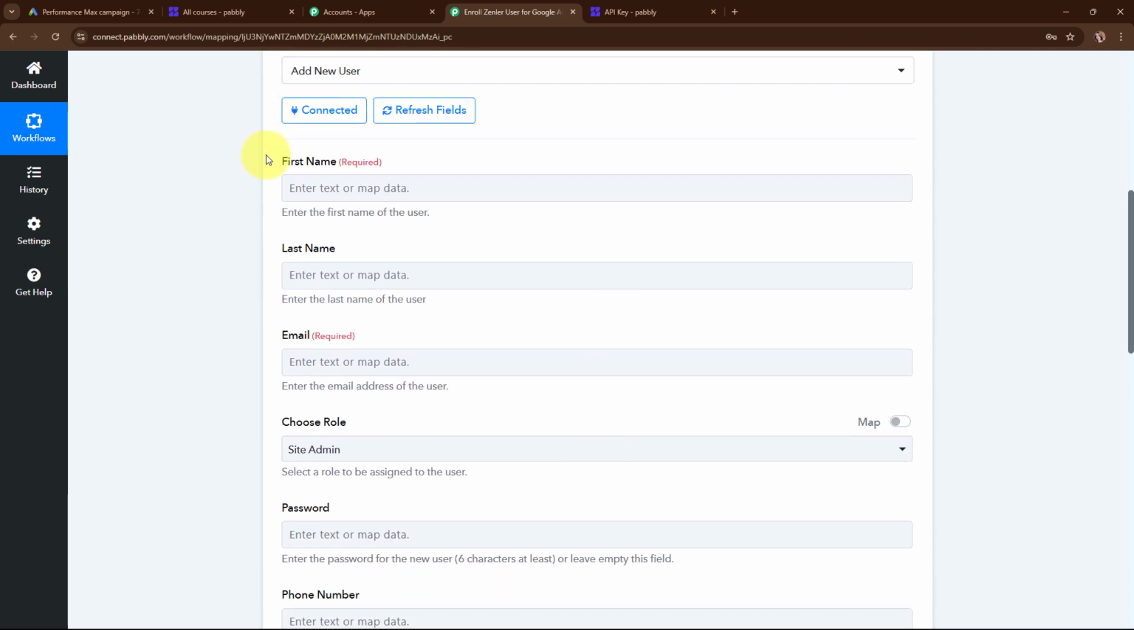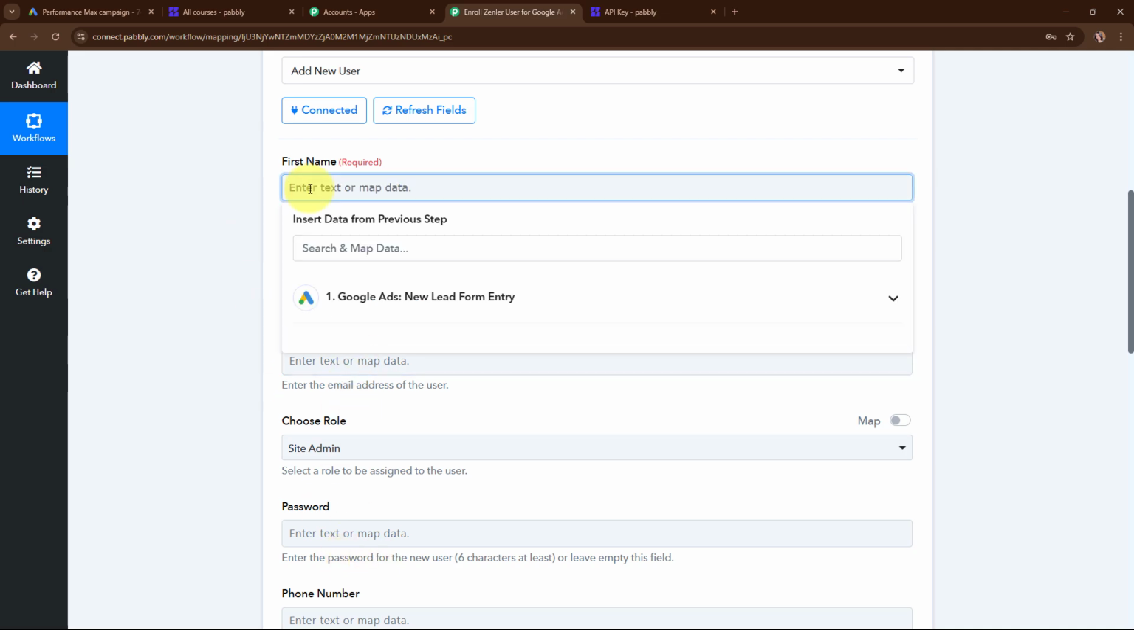So moving forward, here it is asking me for the first name, last name, email and some other details. Instead of entering these details manually, I'm going to map the data. Mapping data means insert data from previous step. That means here I'm going to map the data from the response that I received in my trigger step. Mapping makes our text dynamic so that whenever we receive new leads through our Google Ads, automatically this previously existing detail will be updated with the new one.